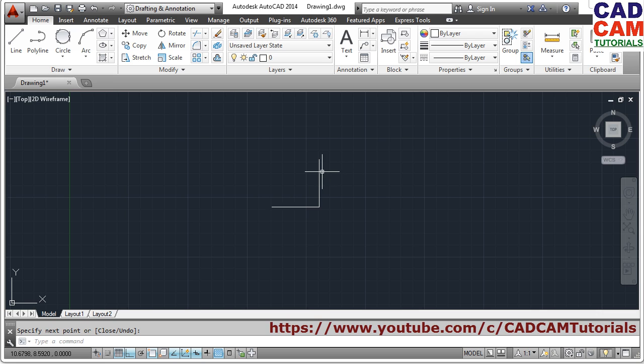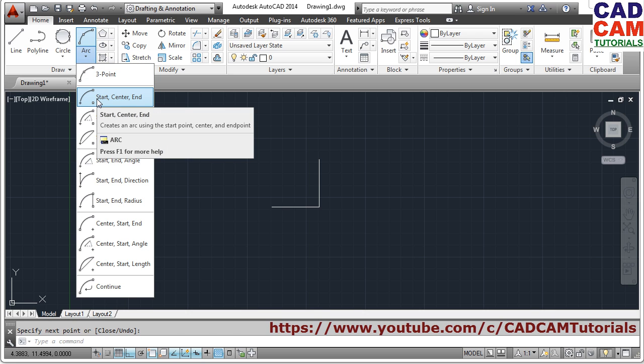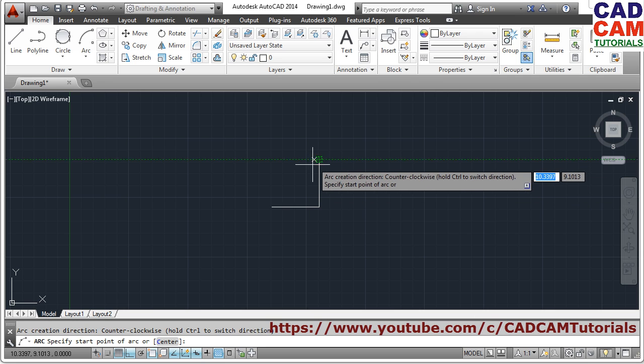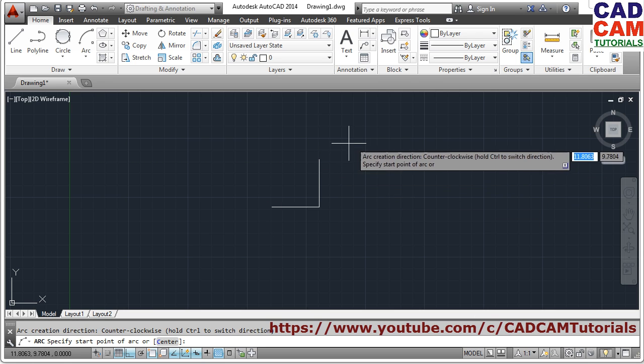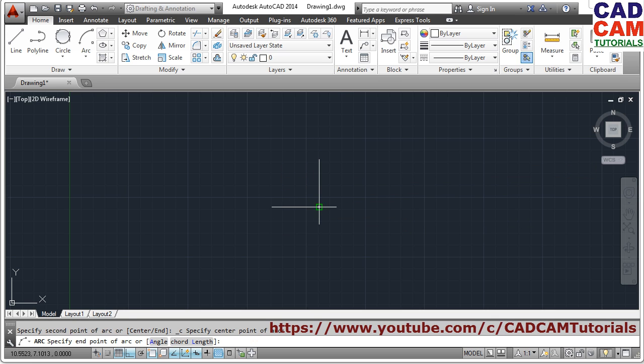Suppose I want to create an arc like this, connecting these 2 points, and this will be a center point. So I will select Arc, Start, Center, End. Always plan the start point in such a way that the arc is created in anti-clockwise direction. So this will be the start point, this will be the center point, and this will be the end point.